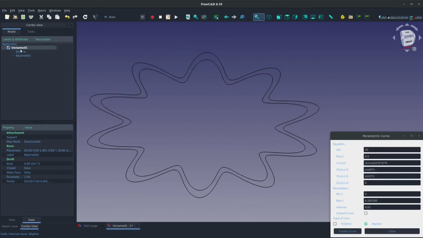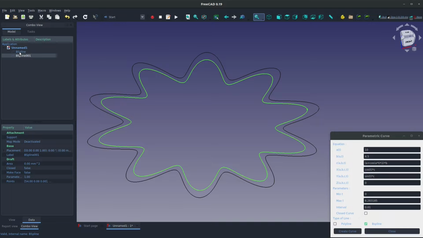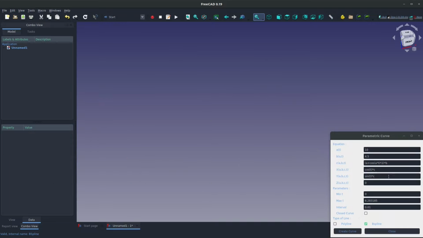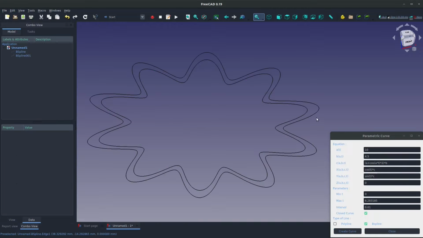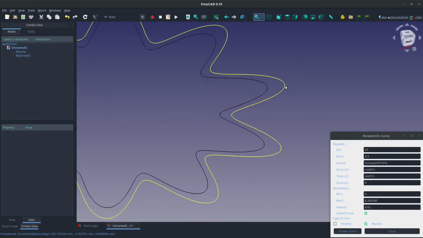What I'll do, in fact, I'll just delete these two things. I'll leave this in the edit so that you know what to look out for if there's any potential issues. We're going to check this close curve box. We're going to change this to 5, create curve, and then 4.5, create curve, and then we're going to rebuild, and then those are our curves, and now they're closed. That's what we want.